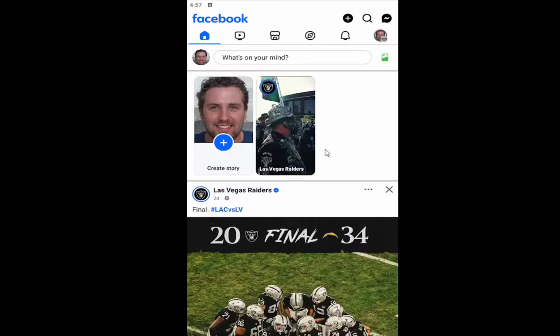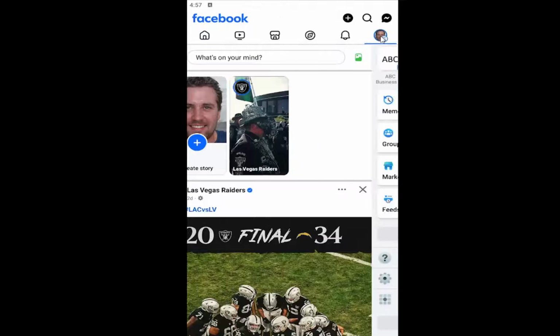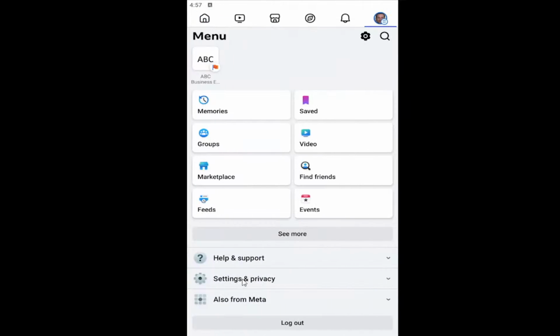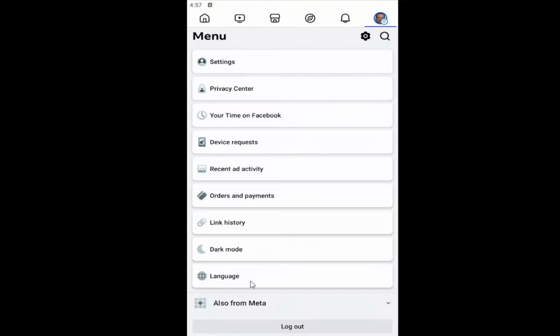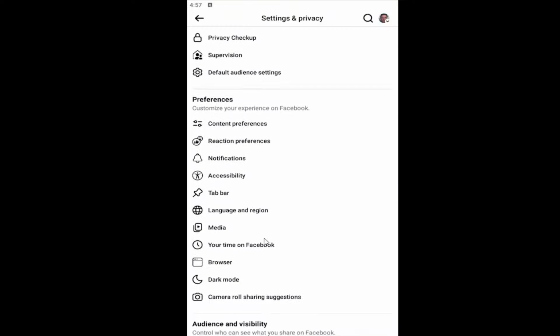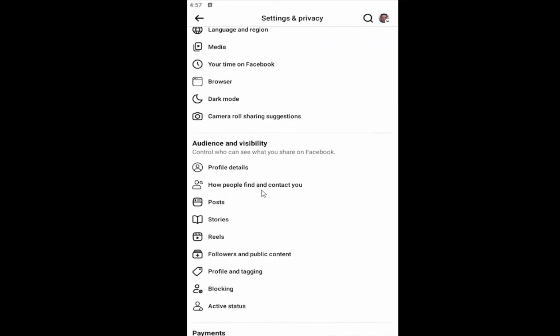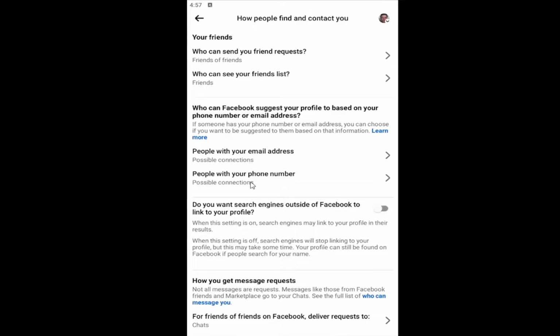All you have to do is open up your Facebook account on the Facebook app, select your profile icon at the top right, and then select the Settings and Privacy button. Select the Settings button under Menu. And then underneath the audience and visibility section where it says how people find and contact you, select that. Where it says who can see your friend list, click inside of here.